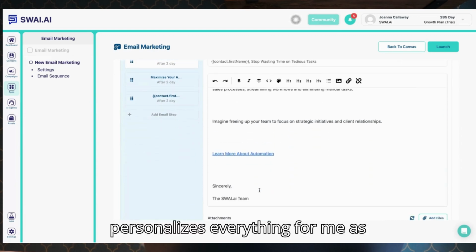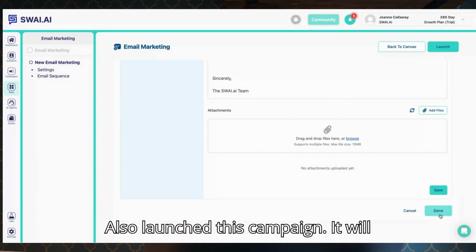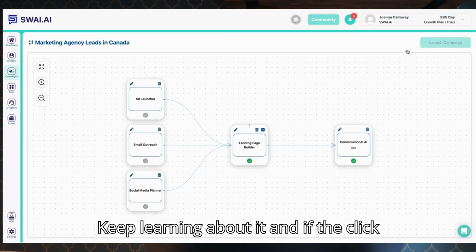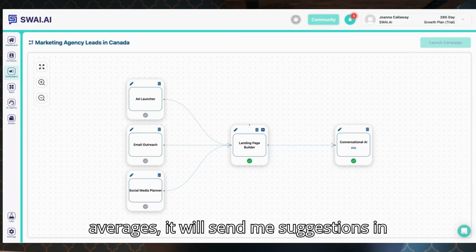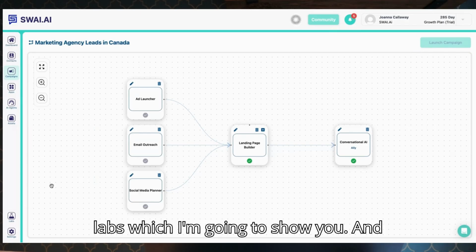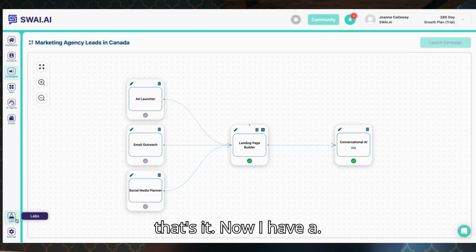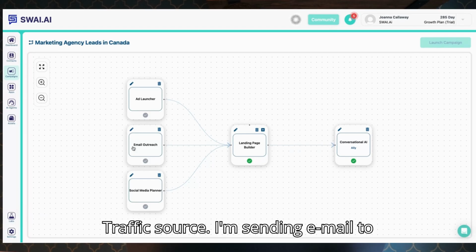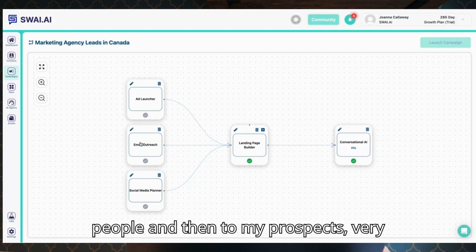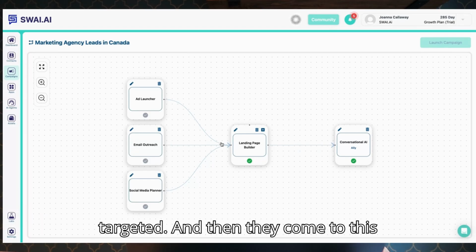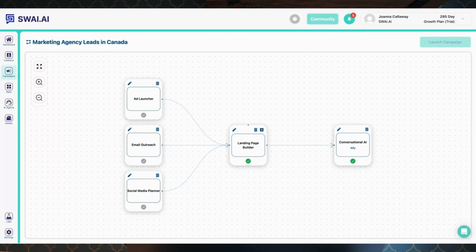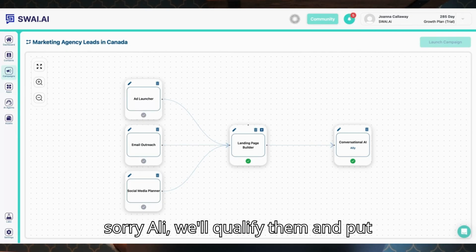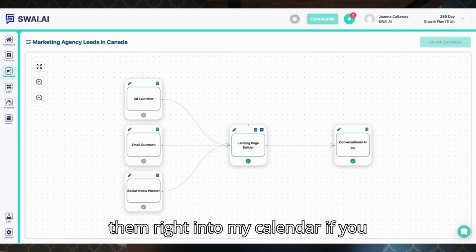Also, there is an optimization side. Once I launch this campaign, it will just keep learning about it, and if the click rate and the open rate are below the averages, it will send me suggestions in labs, which I'm going to show you. And that's it. Now I have a traffic source. I'm sending email to people, to my prospects, very targeted, and then they come to this landing page, and once they click on the call to actions, Ali will qualify them and put them right into my calendar.